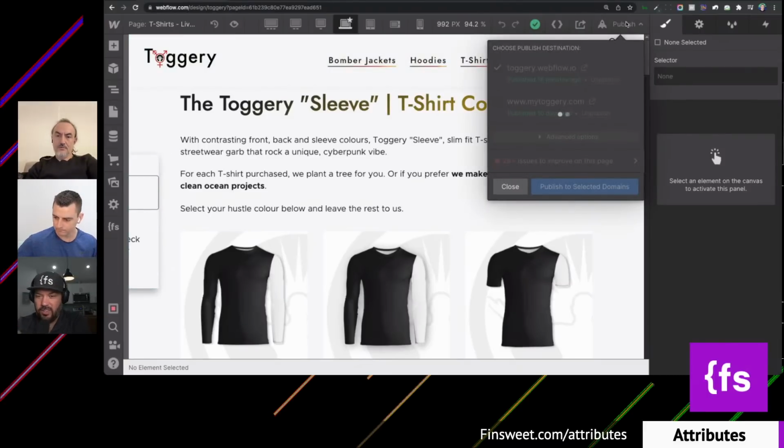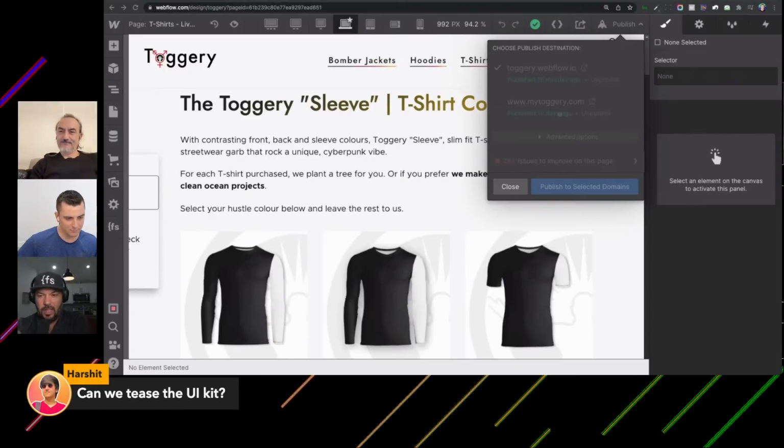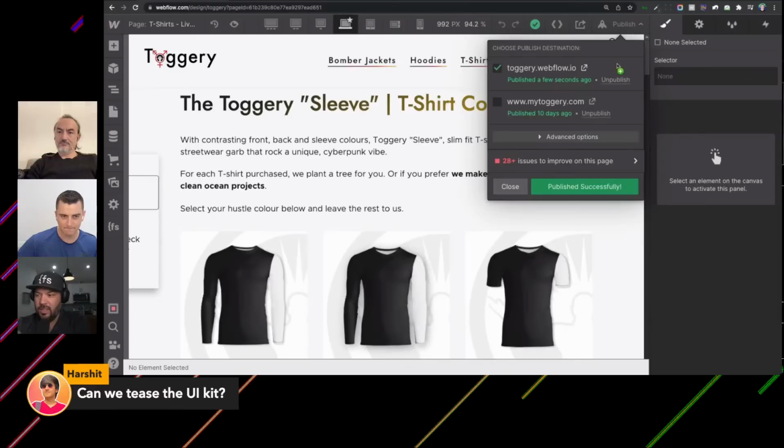Harshit's asking if we can tease the UI kit. I think we can tease it. Can we get the URL out? Can we hide the URL? Yeah, we could do that. All right. Give me one. Yeah, let's tease it. Give me 1 second here.